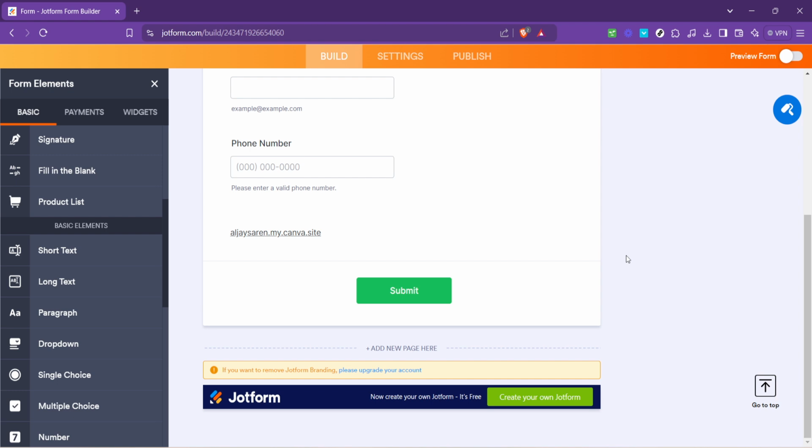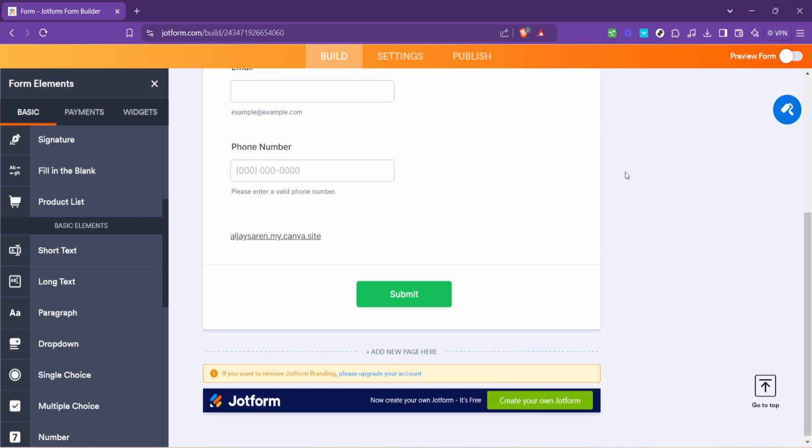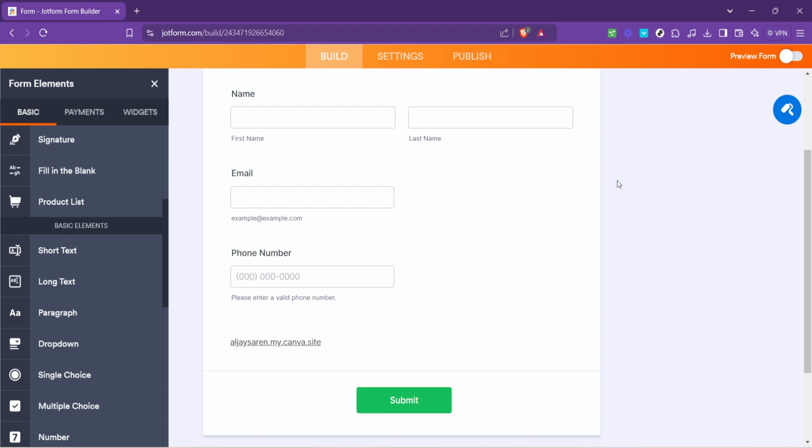Here are a few additional tips to make the most out of your links in Jotform. Use clear and relevant link text so your form respondents know where the link will take them. You might also want to customize the appearance of your link using the text formatting options to make it stand out or blend in with your form's design. Remember to test your form after adding links to ensure everything works as expected.